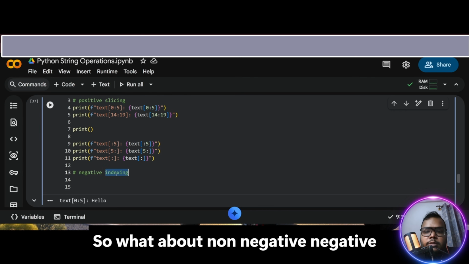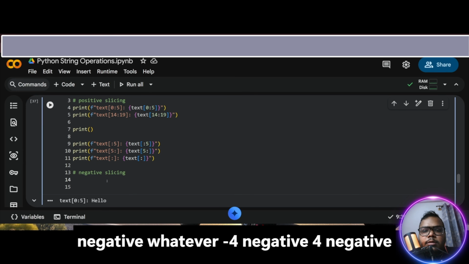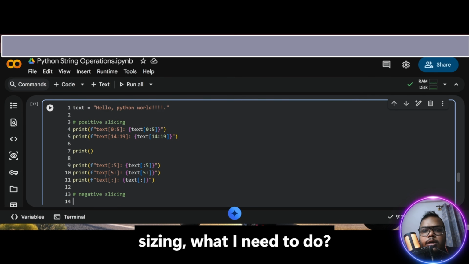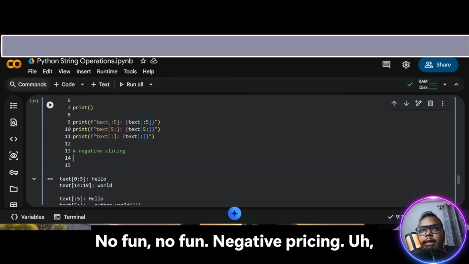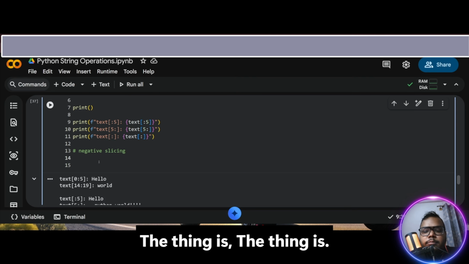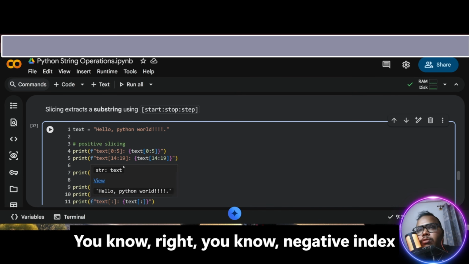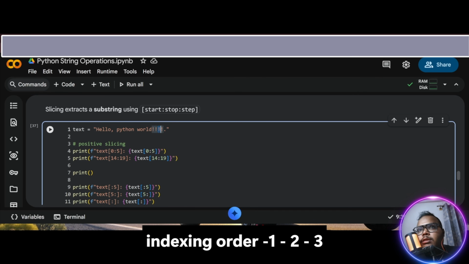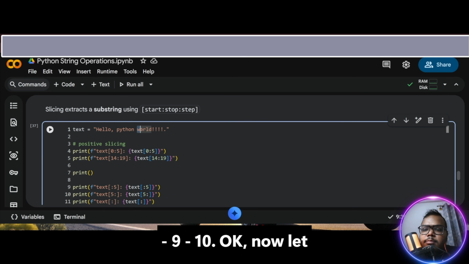So what about negative slicing? If I will explain. So for negative slicing, what do I need to do? Okay. So now in negative slicing, what you need to do? Now for negative slicing, the thing is you know, right? For negative indexing order: -1, -2, -3, -4, -5, -6, -7, -8, -9, -10. Okay. Now let us say I need last 6 characters.